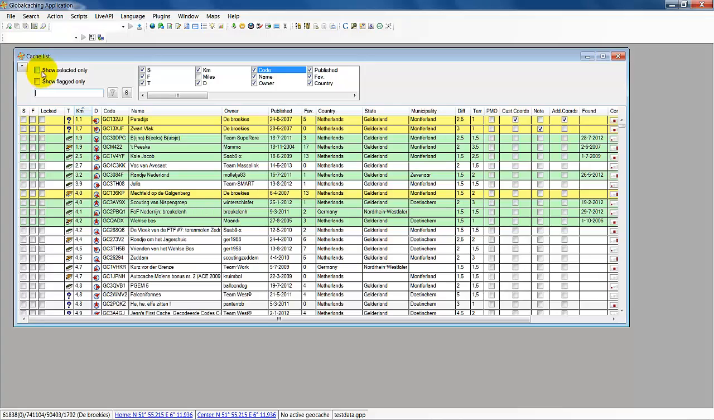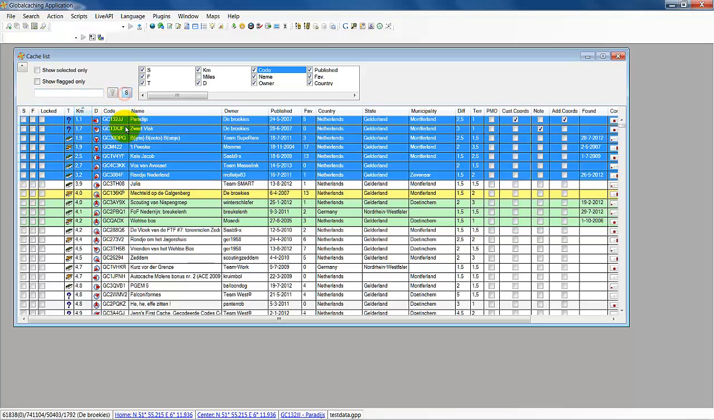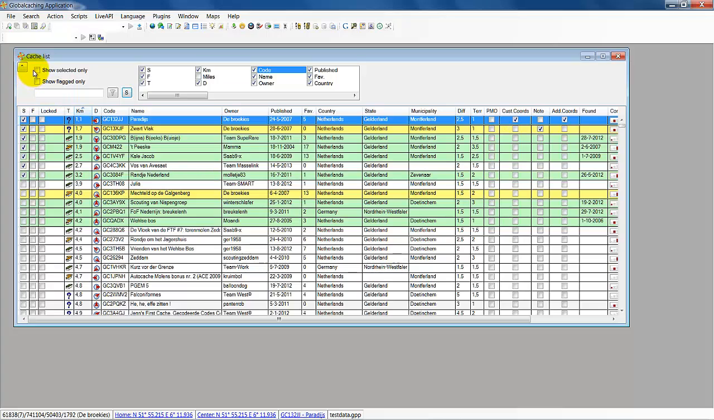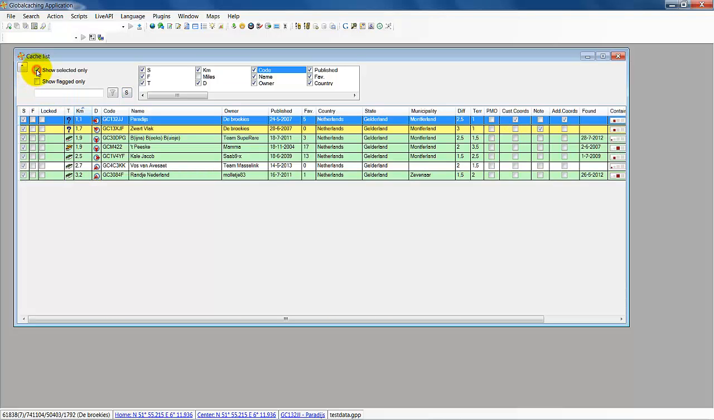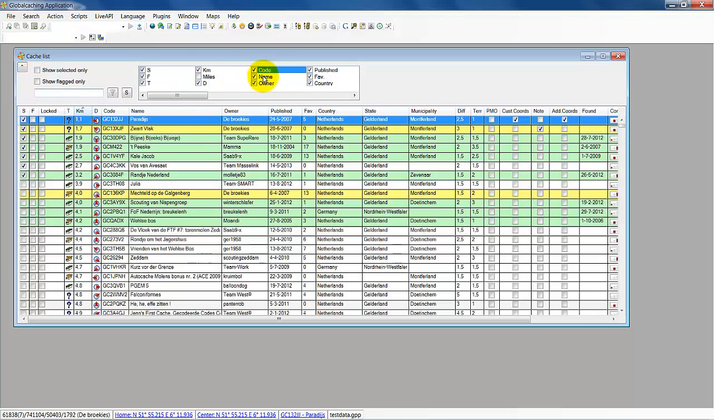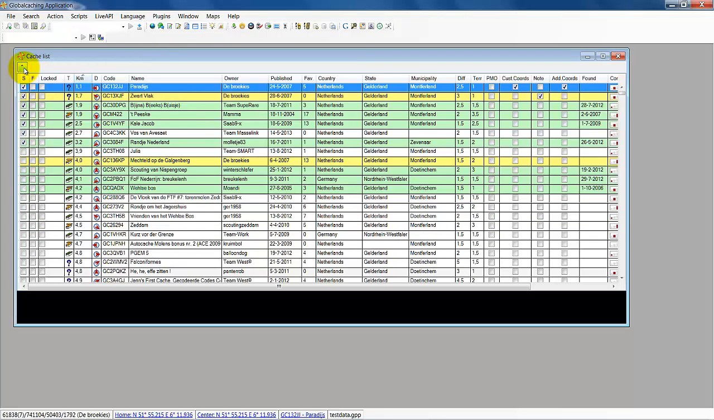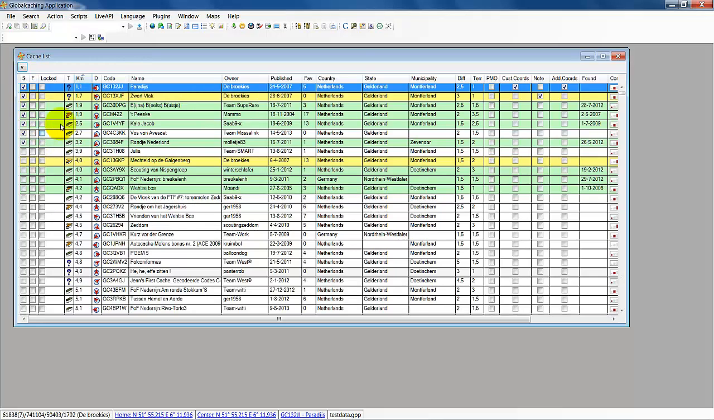And there's also a show selected only. I already did that, so let's try it again. And say show selected only, then it will only show the selected geocaches. So you get a better overview of what is selected. And if you don't use this panel but you want to search through the list, you can just hide the panel. More rows.